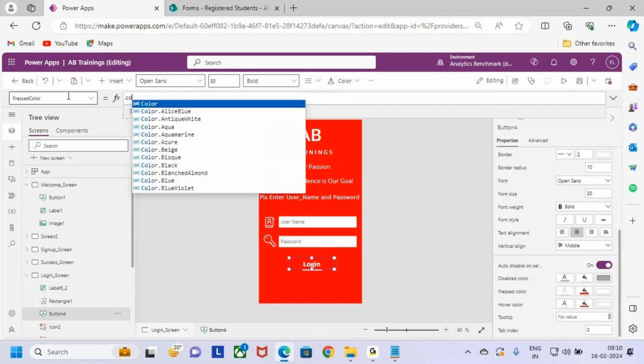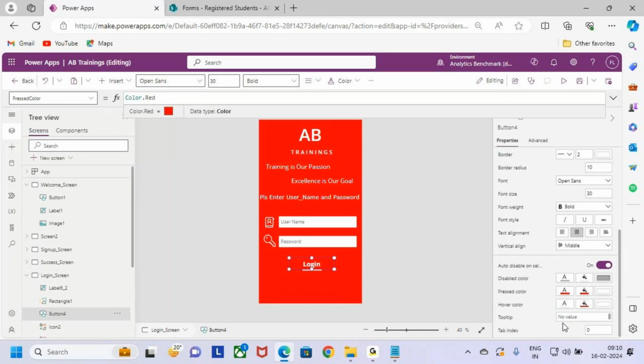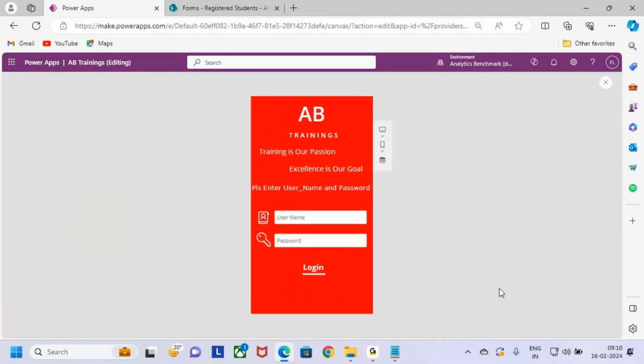Let me keep the color dot red. Pressed color I want to make red. Hover color I want to keep the same, white. Now just click, select, save it and click on play. Now see, when I go and click on it, it acts as a login button.